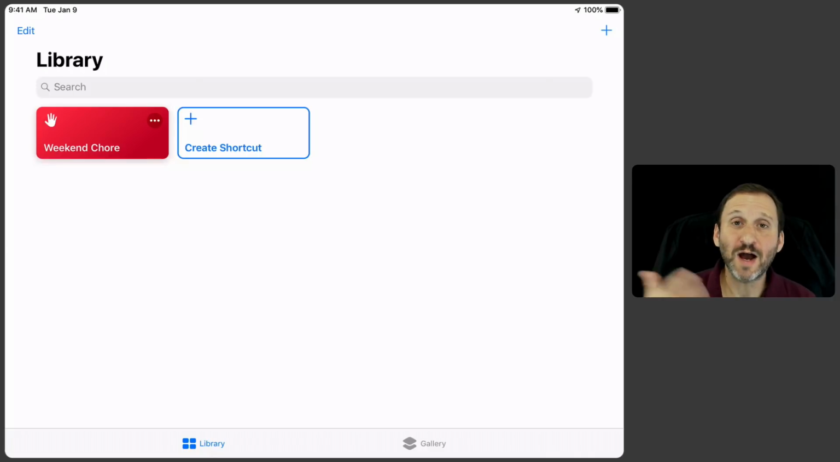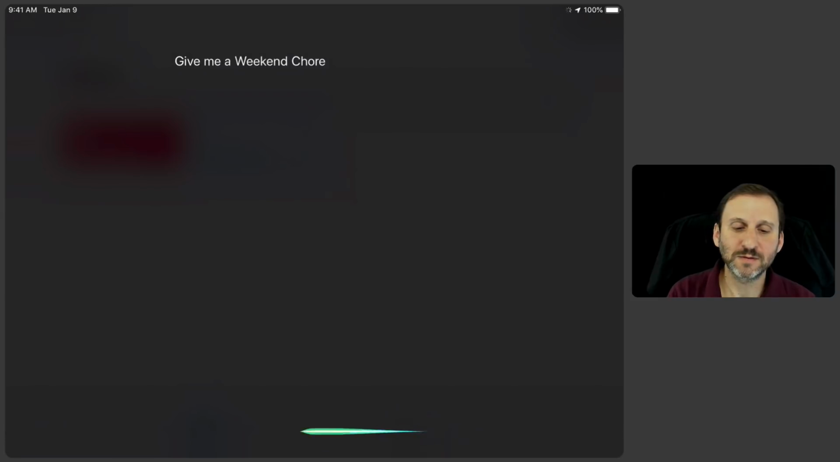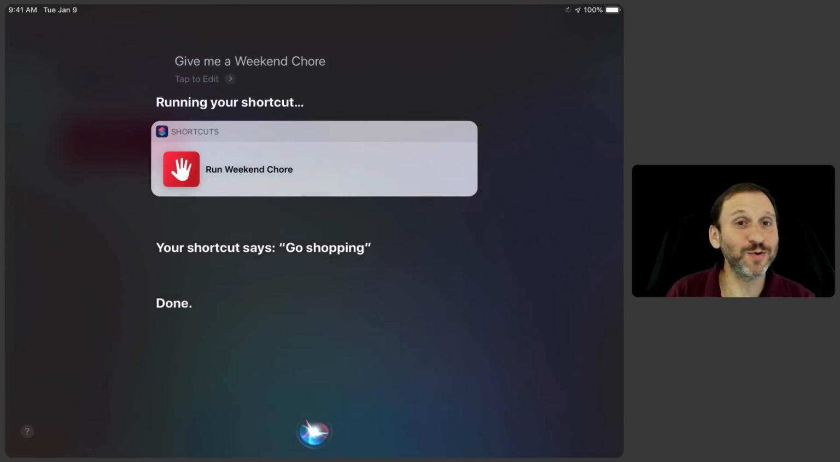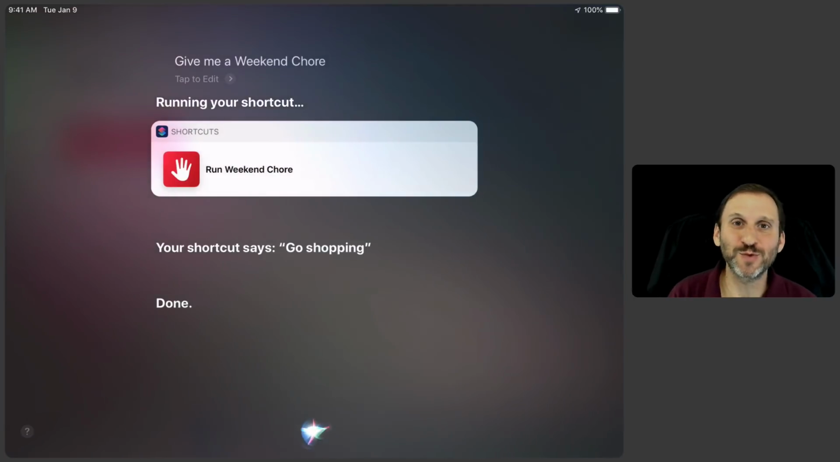I could have added that as an icon instead, something I can tap on my iPhone or iPad, but I did it for Siri, so let's get Siri to do it. Give me a weekend chore. Shortcut says go shopping. So there you go. So that's kind of handy, and my example is for chores, but you can do a lot of other things with this as well by just changing some of those parameters there.